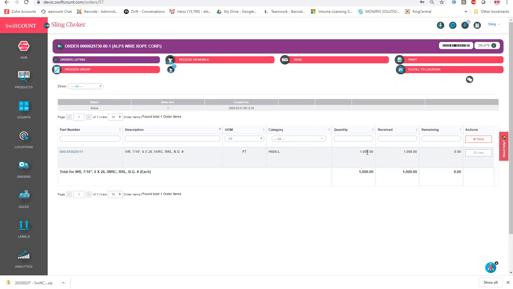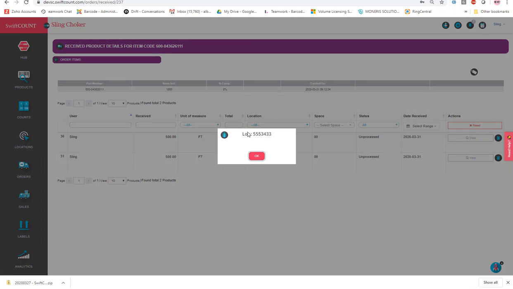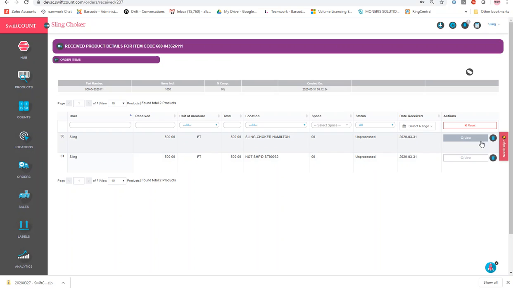I see that I needed 1,000. I received 1,000. If I click on view, I see the detail of that 1,000 line. And here I see the 500 and 500 because I received it in two different scans. And again, if I click on view, I'll be able to see which lot number. So there's also a little garbage can here. If I make a mistake, I can always delete it and re-import it.